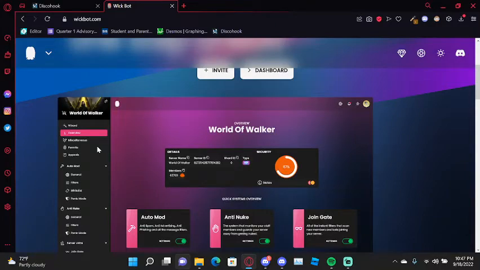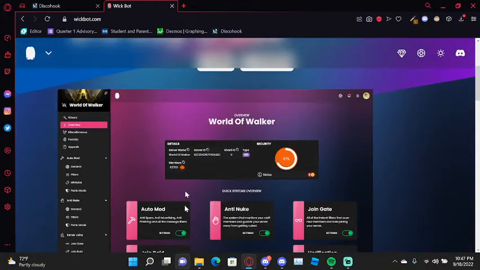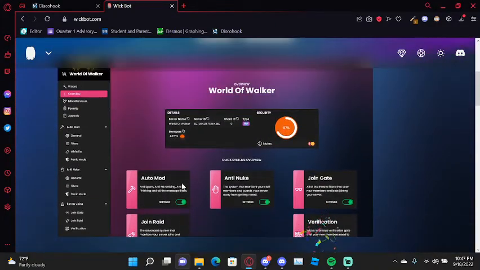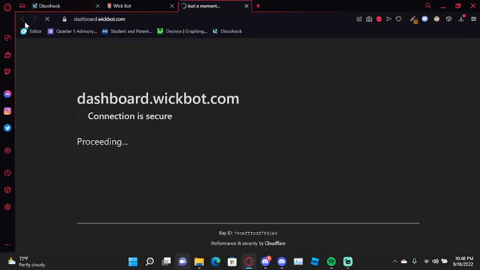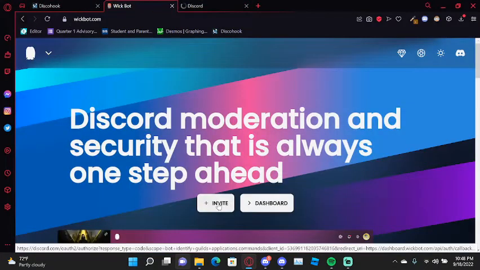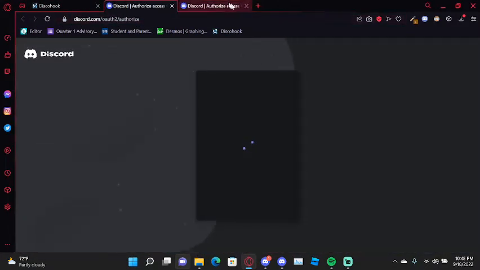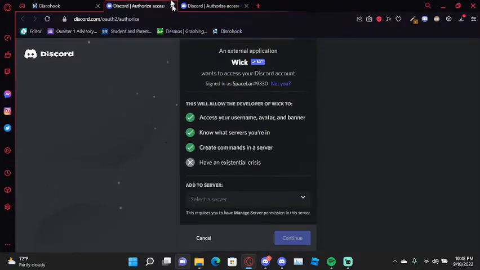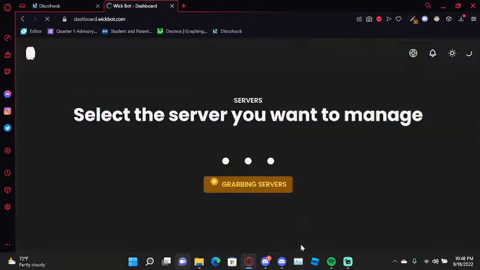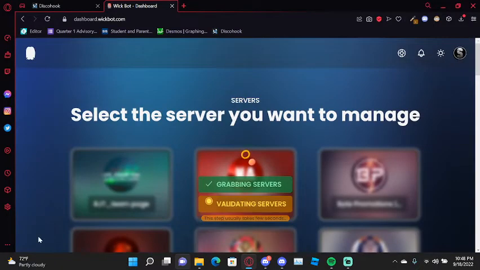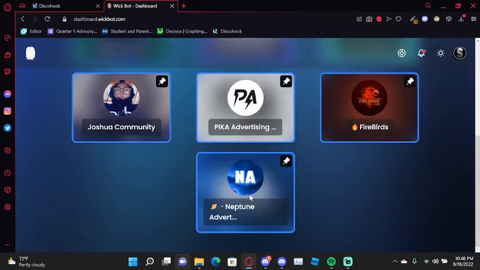They just revamped their website, so it looks a little bit fancier now. What you'll do is click, well, you won't click dashboard first. You'll click invite, and it'll ask to invite the bot. Actually, you can do either one. You can invite it or go to the dashboard first. Then click authorize. It's going to grab your servers, and then you find your server.